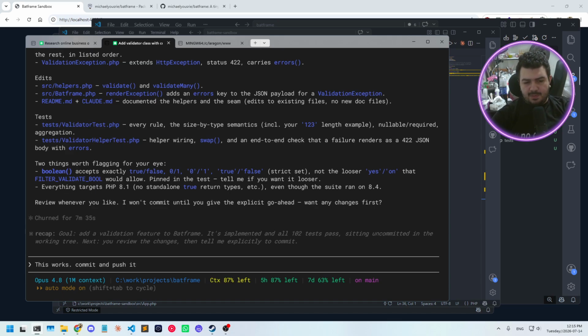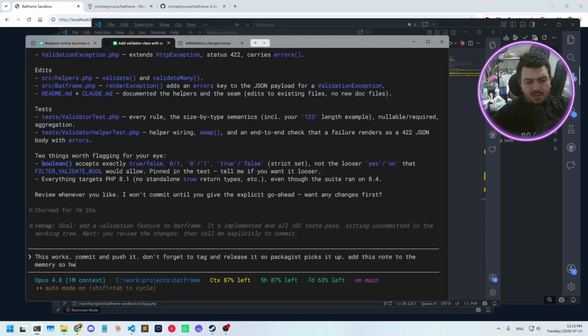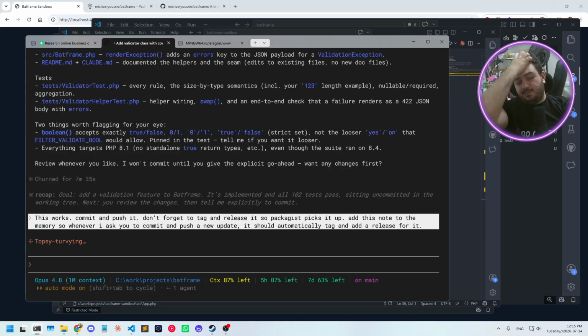Commit and push it. Don't forget to tag and release it, so Packagist picks it up. Add this note to the memory: whenever I ask you to commit and push a new update, it should automatically tag and release it. Add a release for it. Okay. This is looking great.